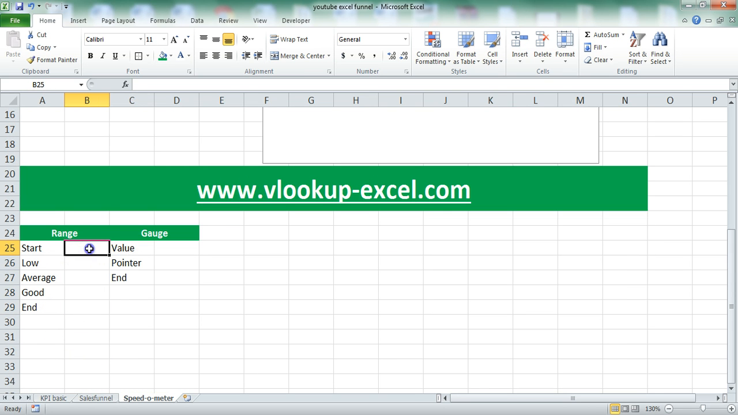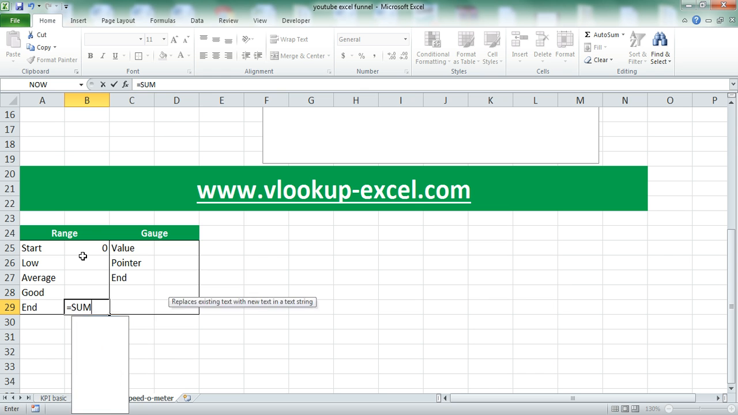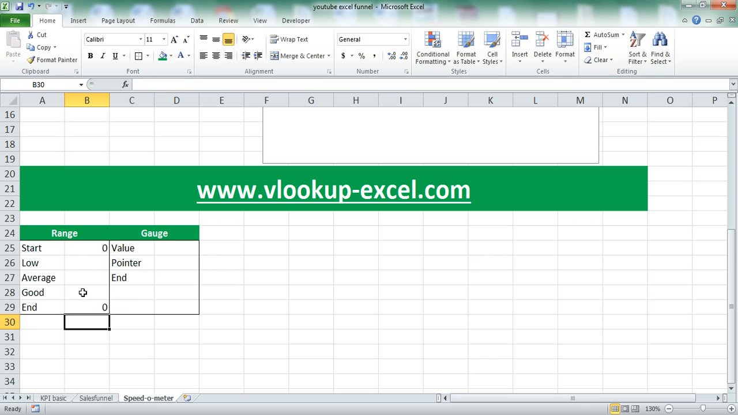First of all, always remember the start will always be 0. So if you start out, I'll make this nicely here, it's always 0. And the end value is very easy. It is these values all together. So we type in here equals sum, open parentheses, select these all, close parentheses, and enter. Now we can start to assign the red, the yellow, and the green. Let's say today the red is 20, the average will be 50, and the good will be 123. I'll just give it a value, it does not matter what exactly.